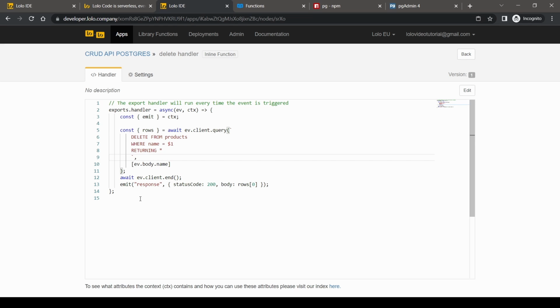But yeah, last but not least, we have our delete handler. It should be fairly similar. We extract the emit function and then issue our delete query. We make sure that we pass in the name of the product that we want to delete in the request body. Then we're calling delete from products where the name matches that name. And then we're going to make sure we return that so that we have it back, and we also return that in the response of our HTTP endpoint.